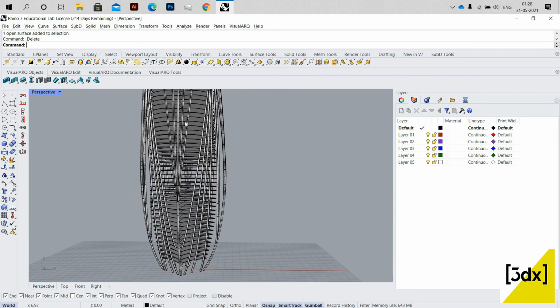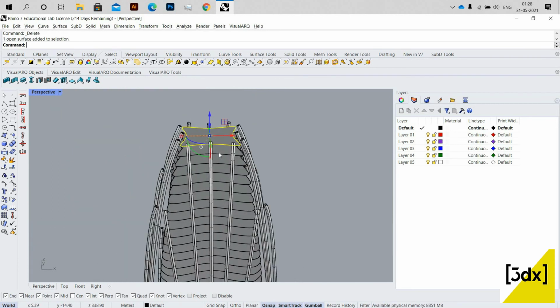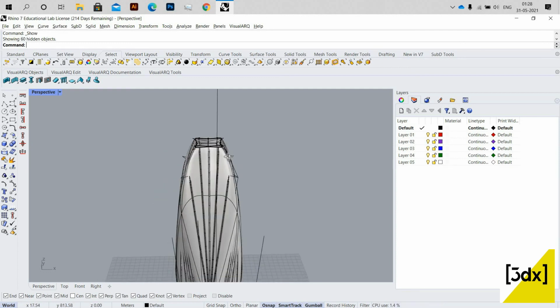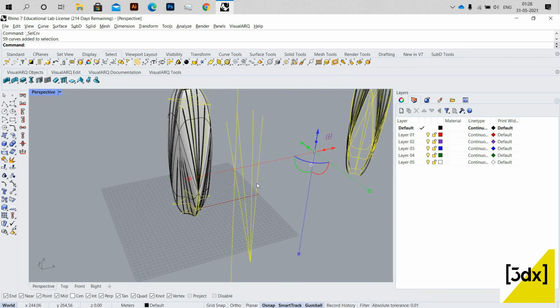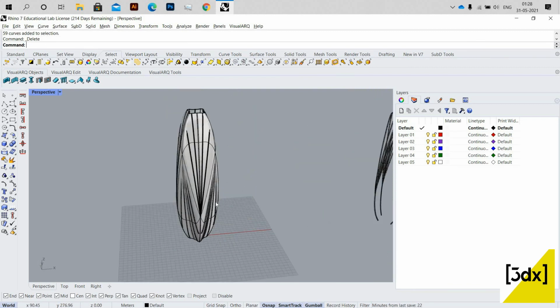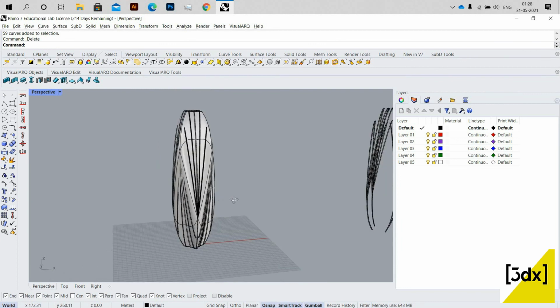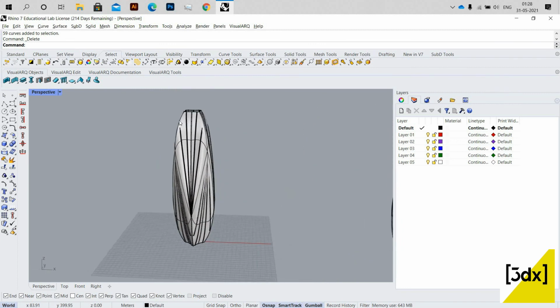So I'm just deleting the two at the base and just deleting the two at the top. So it will act like contours, like a double height. So I'm just hiding or deleting all the lines by using select curves. So the model is literally done. I'm just checking all the sides.